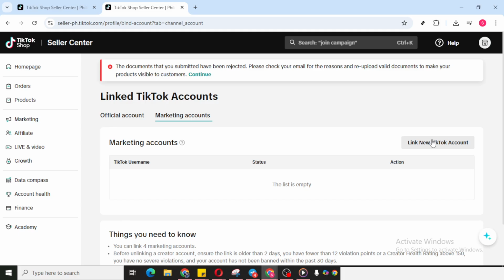After you've linked your official account and any marketing accounts, take a quick look back at the Linked to TikTok Accounts section to confirm everything shows as connected. That's a simple way to verify you're good to go.